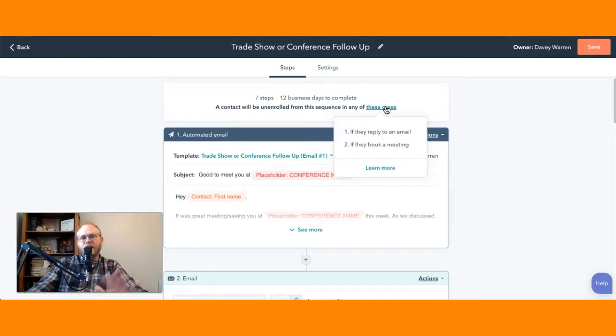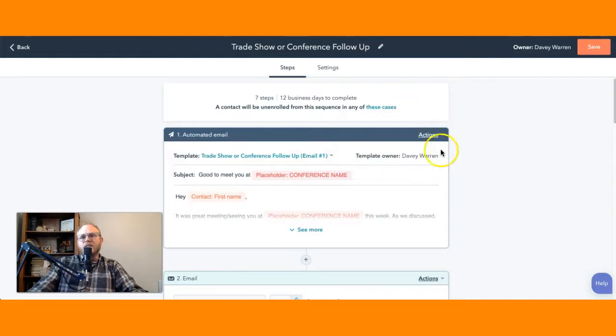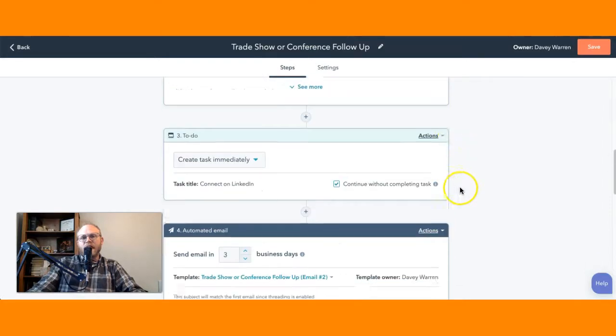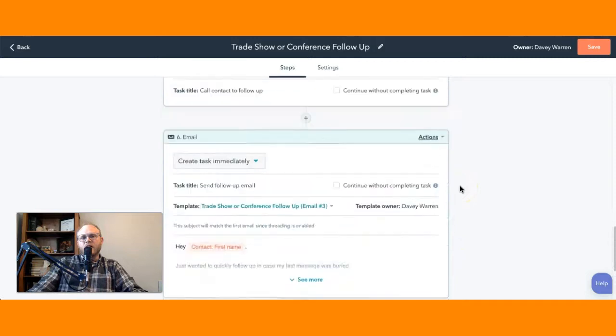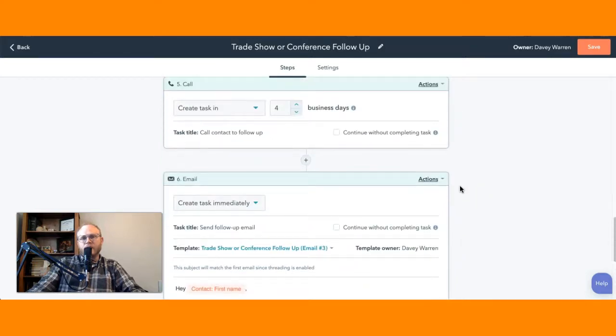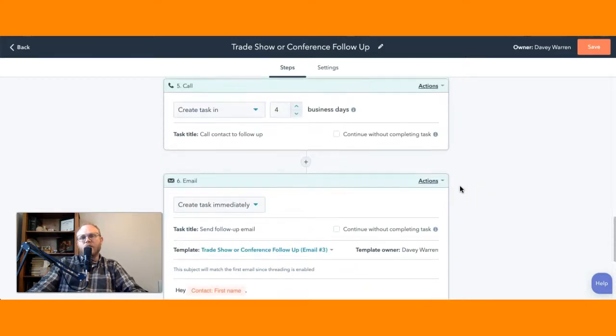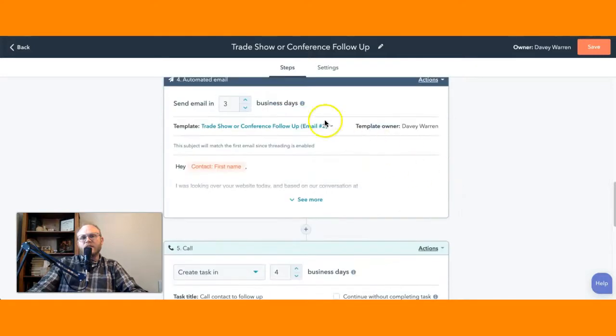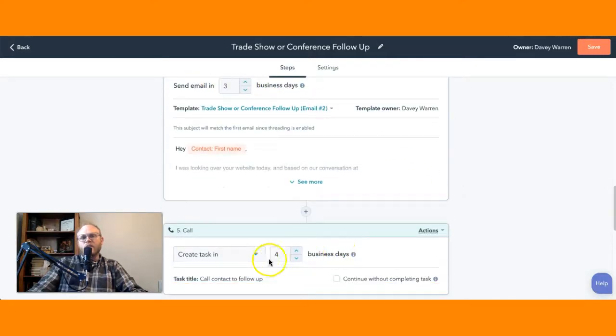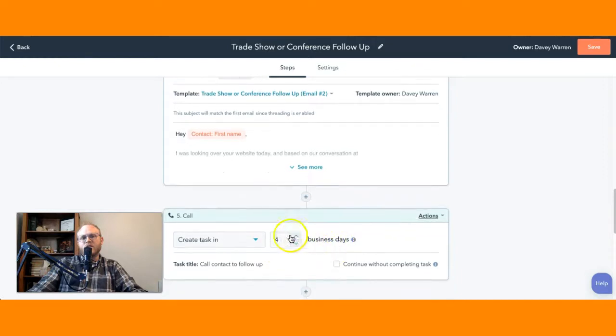So just to remind you again, those cases are actually listed here. If you just highlight over them, it'll say if they reply to an email or if they book a meeting, meaning that these emails will go out automatically and these tasks will get created automatically until they book a meeting or until they reply to an email. So if I send this email, within the 4 days that this task is supposed to occur for this call, if they reply to this or book a meeting, this task will never show up for me.